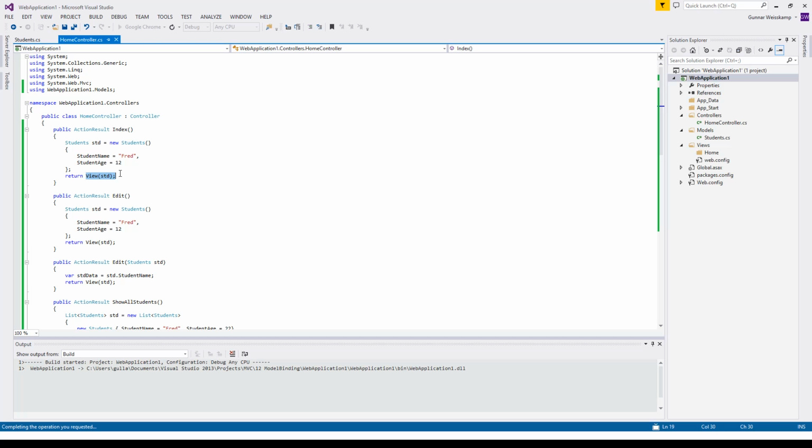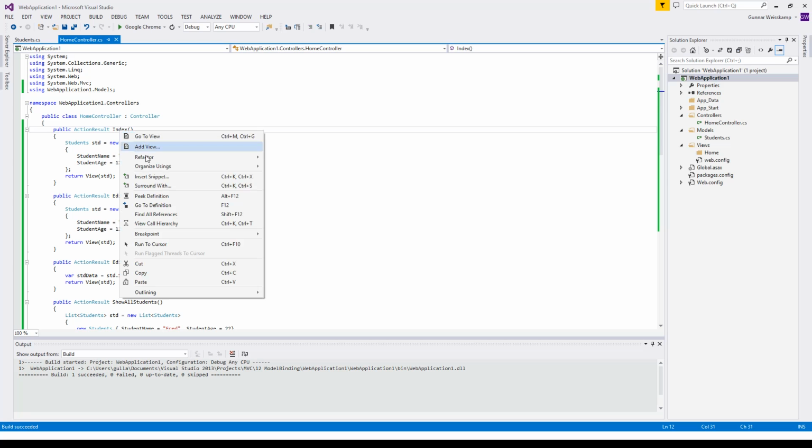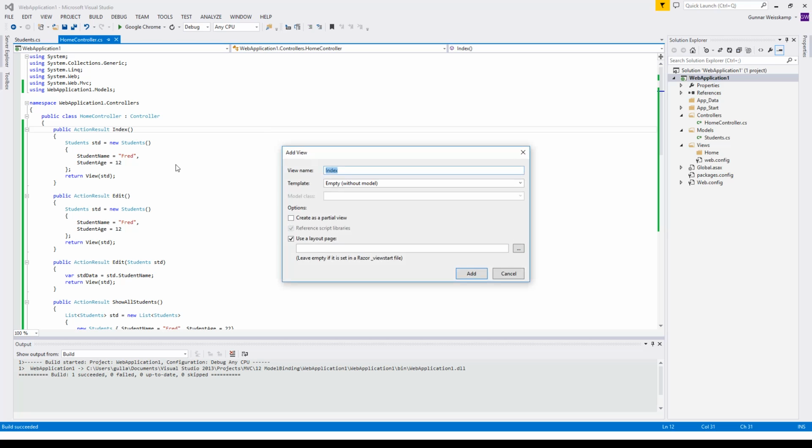So the way this will bind compared to when you add lots of people or a number of classes is different than binding on one person. So let's add a view for the index here. Now we're going to create details.